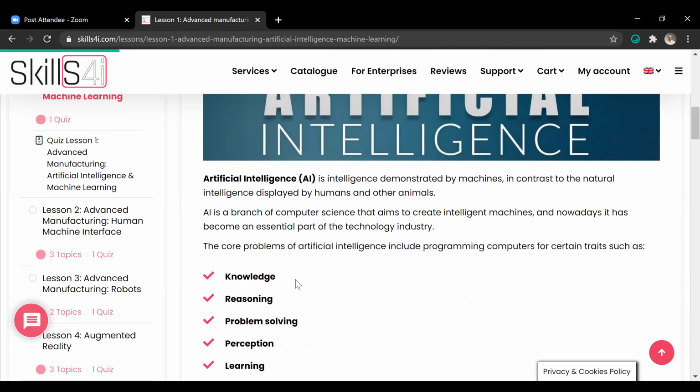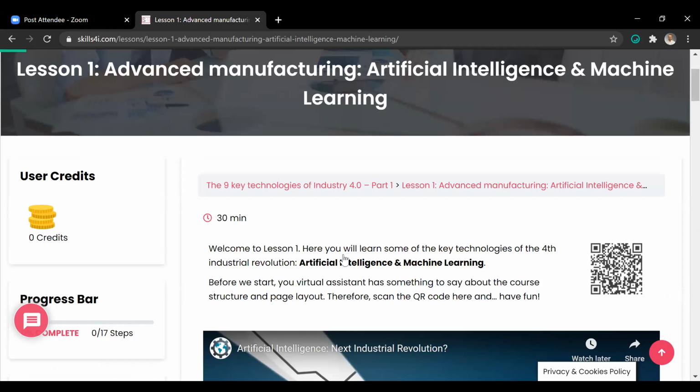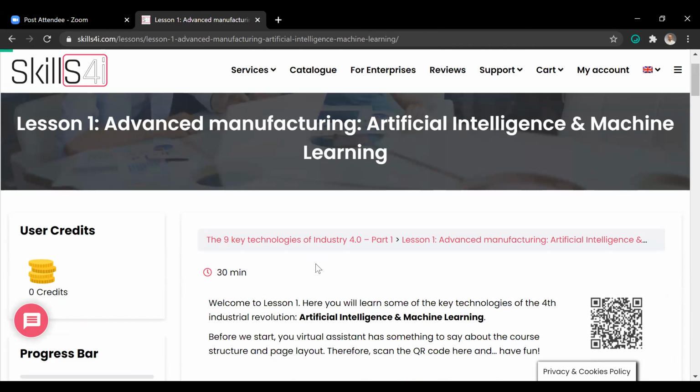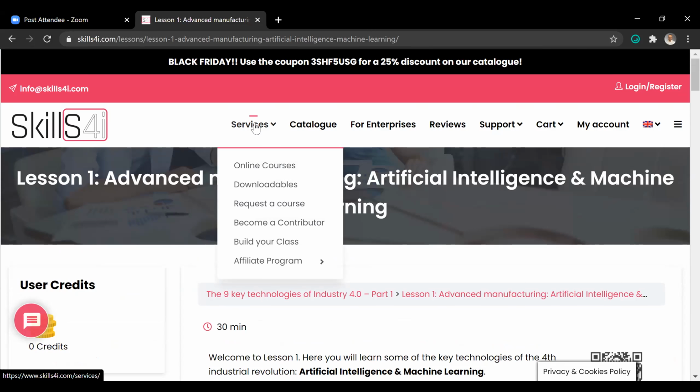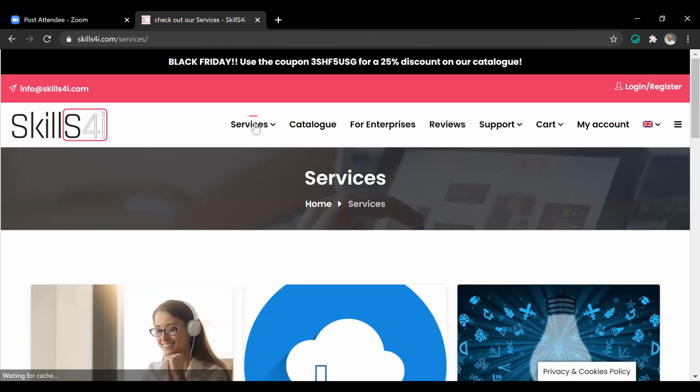When you pass the entire course, you will get a certificate of attendance. First you have a final test, and then you have a final certificate of attendance. When you pass quizzes, or when you pass some specific topics, you collect credits. With these credits, you can have an additional discount on other courses. But there are also other services you can exploit with this platform.